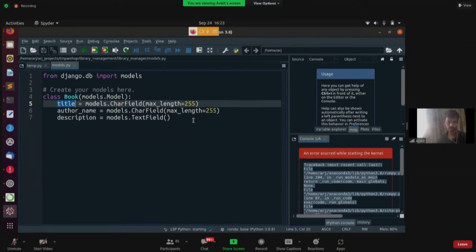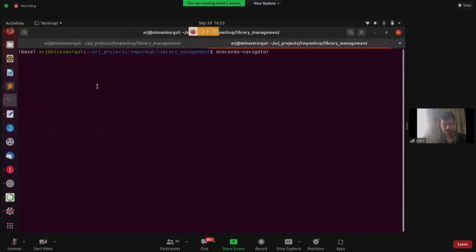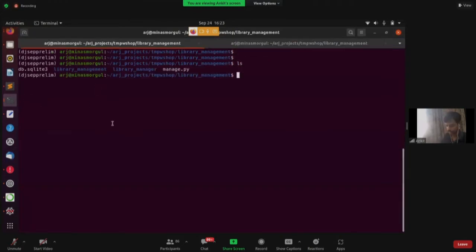So with this done, you remember we spoke about migration. We'll save this file, obviously. We will then go back to the command line. And again, like I said, if you can see my screen properly.